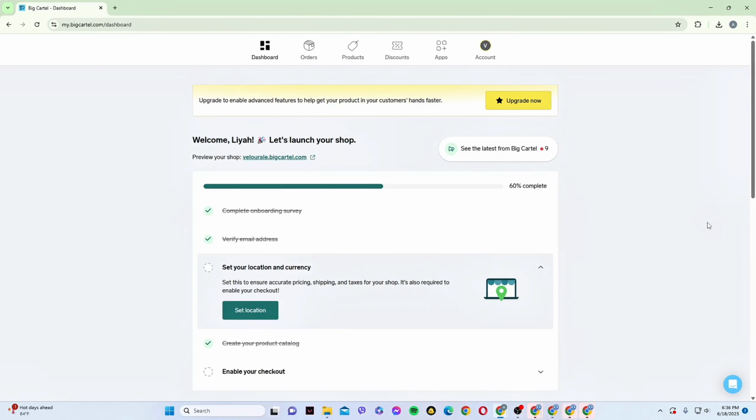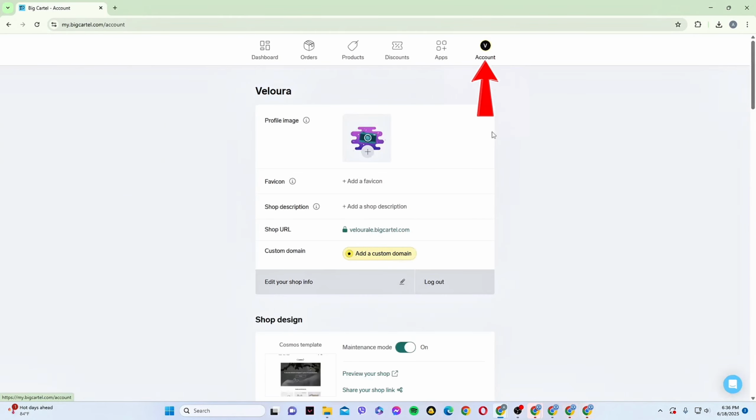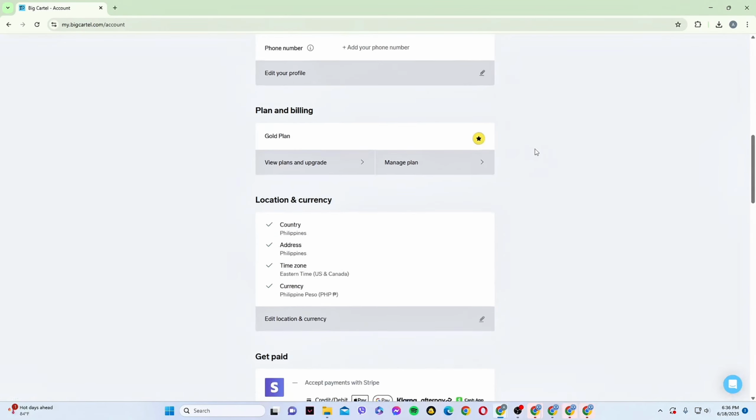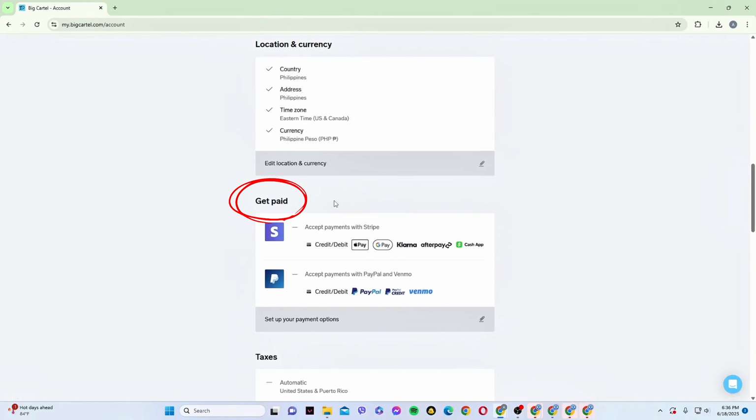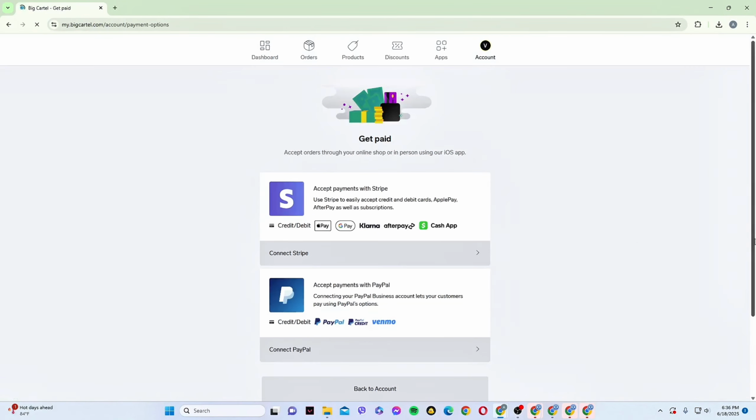First, log into your Big Cartel account. Once inside the dashboard, click on Accounts on the upper ribbon. Now scroll down until you're in the Get Paid section. Here you can see the option to accept payments with PayPal, so just set up your payment options.